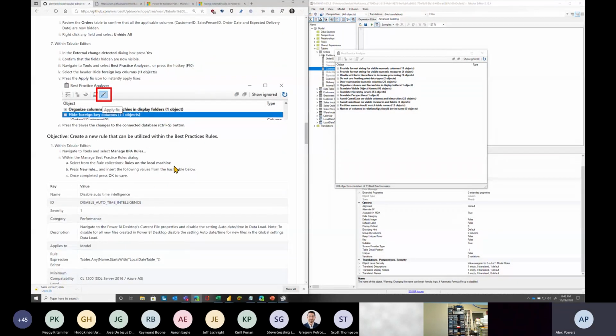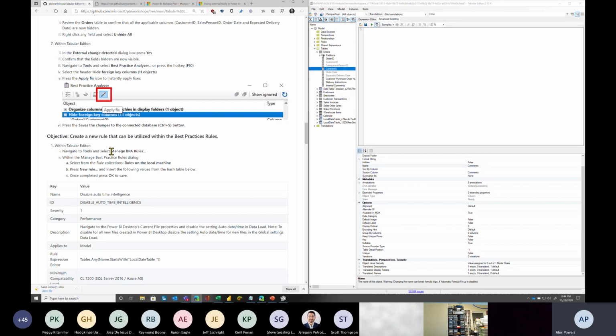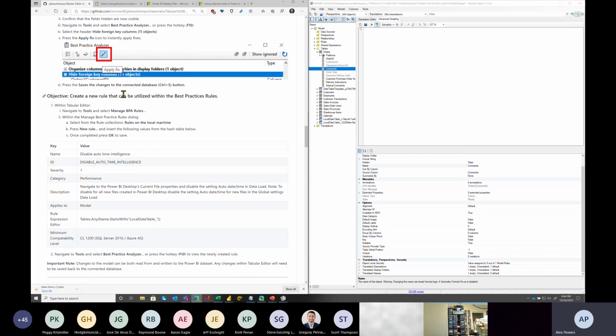Awesome. And then our objective here, I love the experts. I love their contributions, but it's not always about the experts. Sometimes it's about the internal business, the organization. What are our own best practices that we should be applying? So within this, I'm going to go to our tools. We're going to manage BPA rules, and we're going to create a new rule. So tools, manage BPA rules.